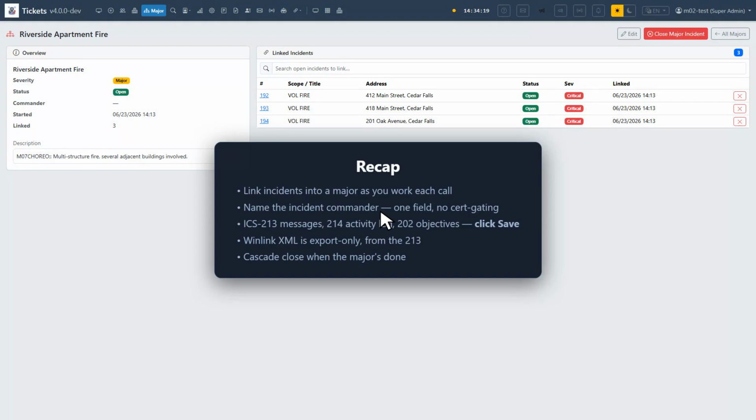Recap. Link incidents into a major from the new incident form as you create each call. Name the incident commander, a single field, no CERT gating. Use ICS-213 for messages, 214 for the activity log, 202 for objectives, and click Save. They don't autosave. Winlink XML is export only from the 213. Cascade close when the major's done.